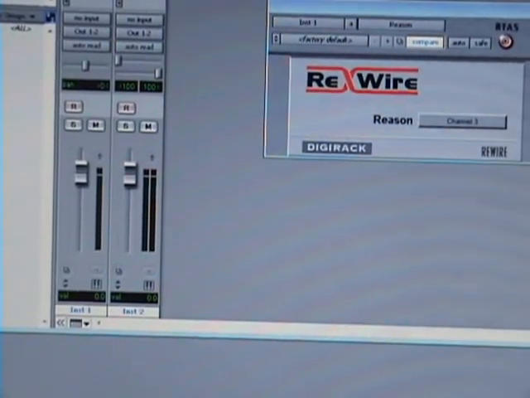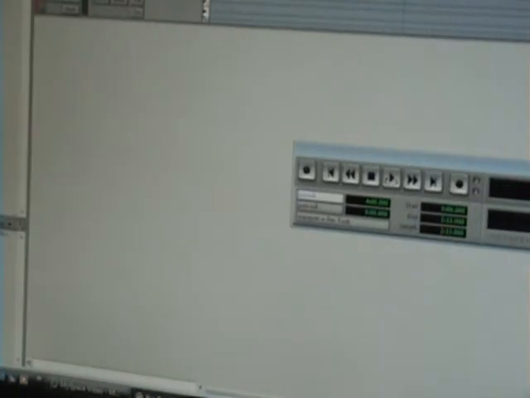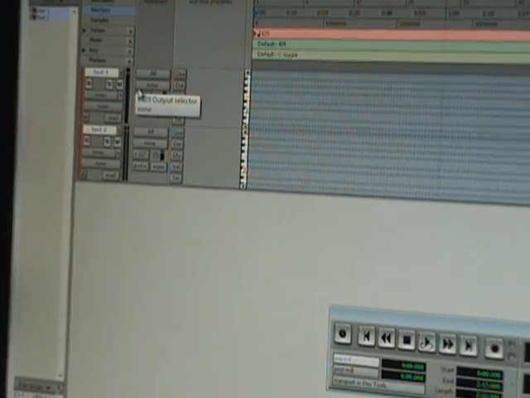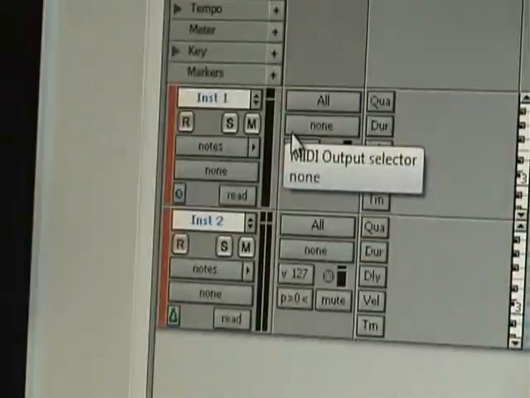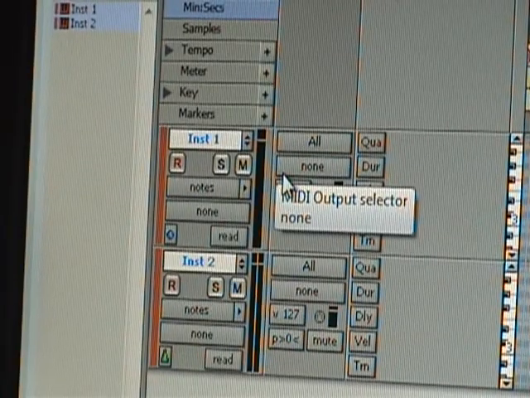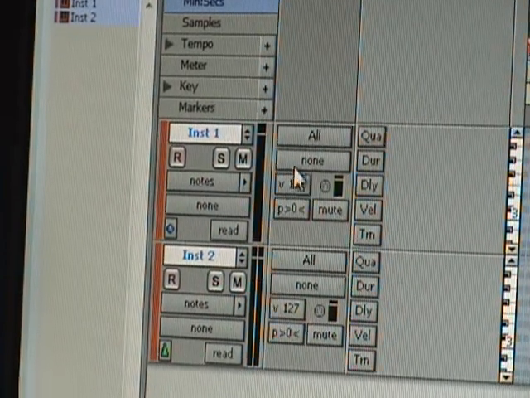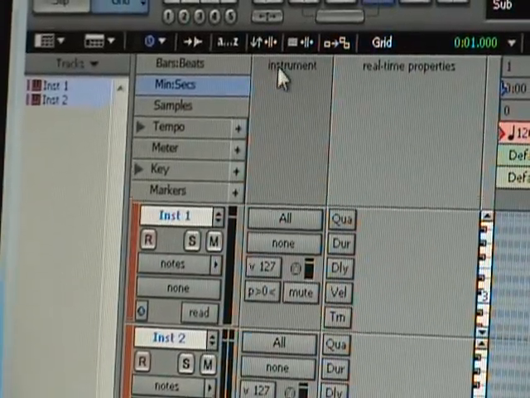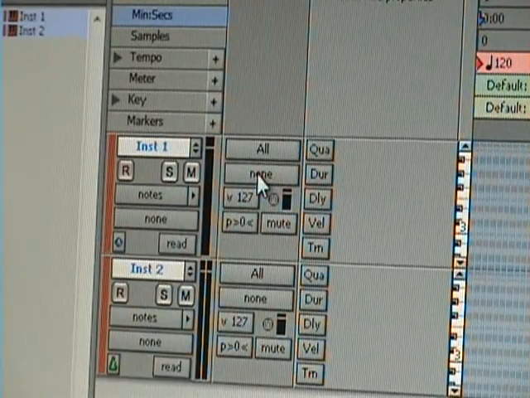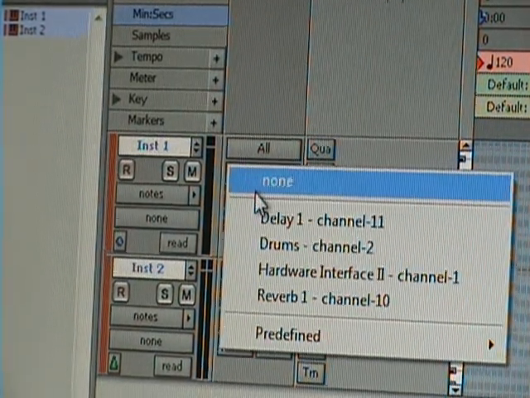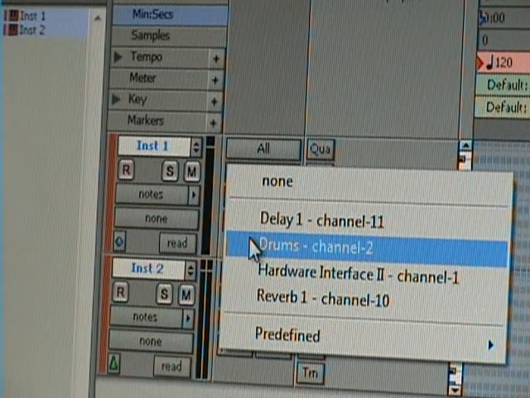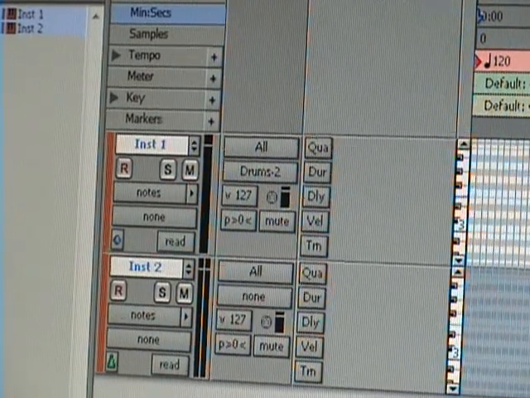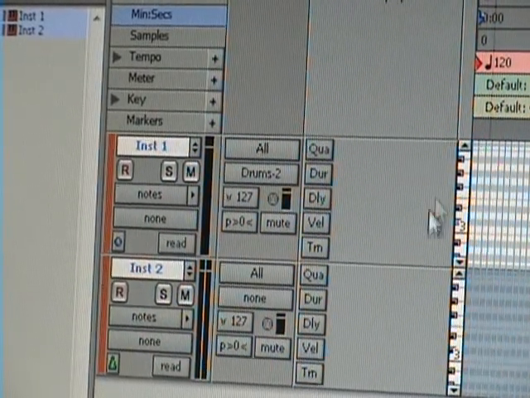So now you want to come back over to your MIDI track, or I'm sorry, your instrument track on here. Underneath where it says instrument up here, you want to click where it says none. You should see your item, be it a Redrum or whatever it is. You go ahead and click that. That lets this track know that it's recording the drum patterns that come through.